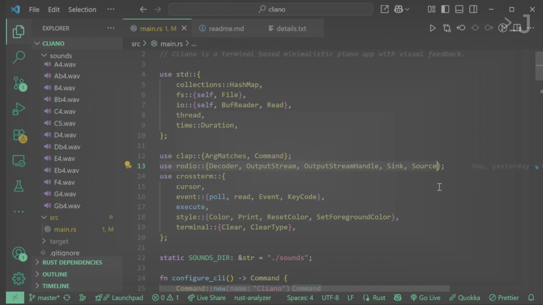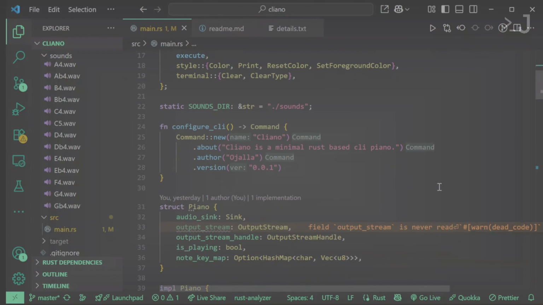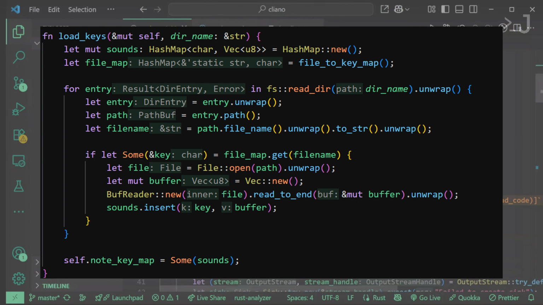Okay, but even when we've handled the character, before we can get any sound, we need to load them up. So that's why I made the load keys function. The load keys function was actually the hardest part of the code, but now it's actually quite simple. The function takes a static string that points to the directory where we keep the sound files. And when we're in the function, the first thing I did was to instantiate a hash map of characters and vectors. The vectors hold the actual sounds. This is how I store the sounds in memory.